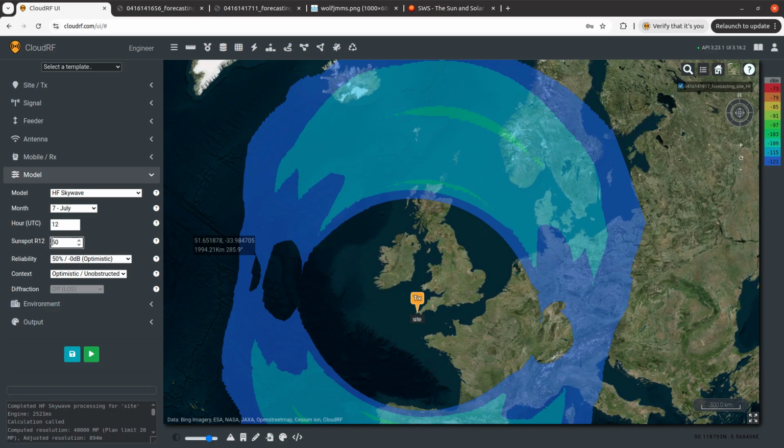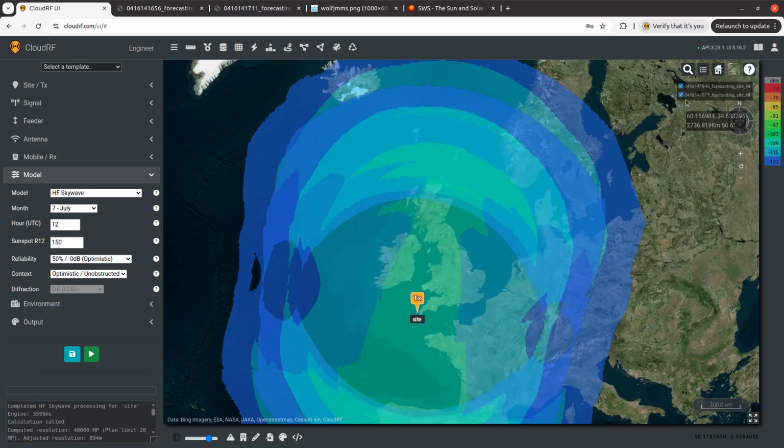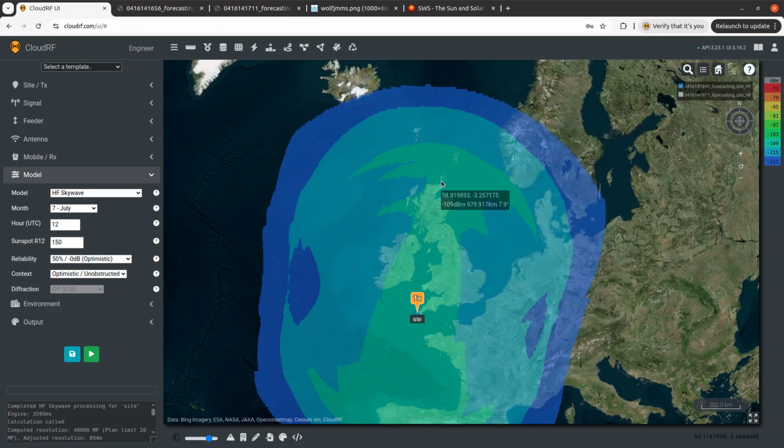So what does 150 look like? Well, if we add on 100 onto the sunspot number, there's more solar activity. So this is a better scenario, and this is an easier scenario. We're covering most of the UK with a better signal there. That's an S3 signal according to the colour key. So to be conservative, we could keep that sunspot number low.